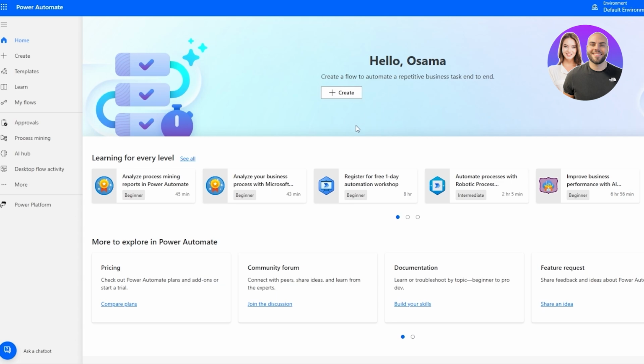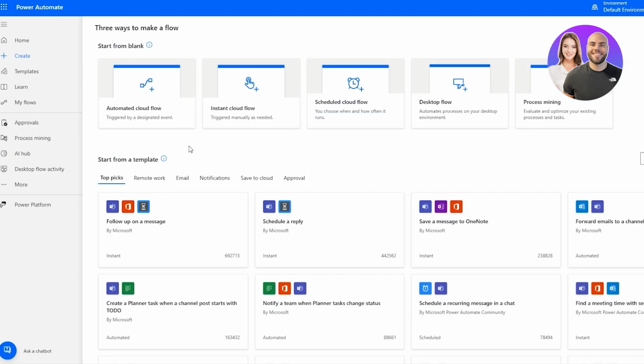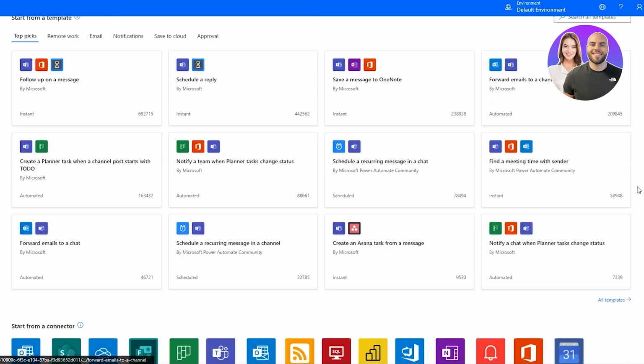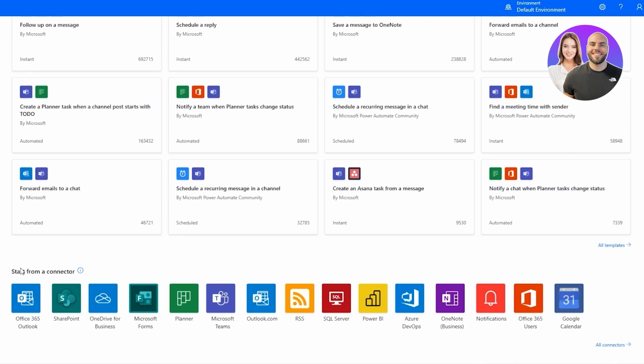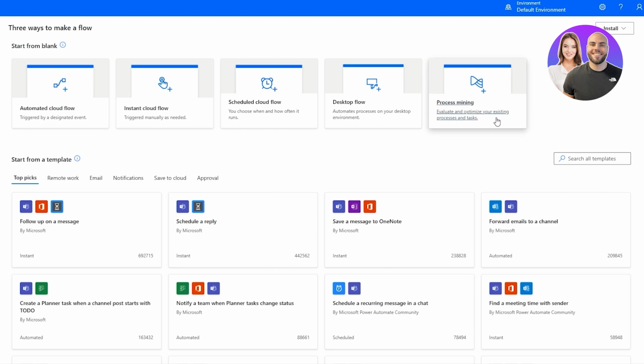So let's go ahead and create our own automation. We just simply click on the create button, and here you can see you have options right here. So automated cloud flow, instant cloud flow, scheduled cloud flow, desktop flow, or process mining. Down below you have some starter picks to choose from, and you can start from a connector as well. Over here you can see all these different applications to select from.